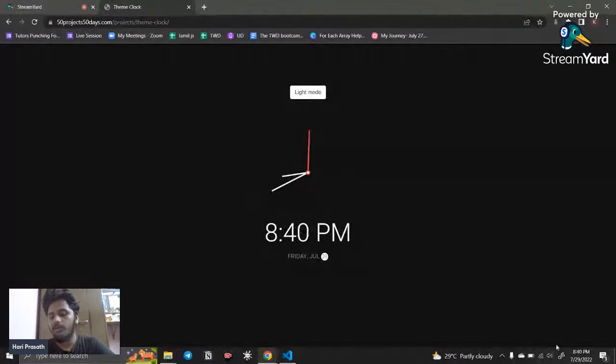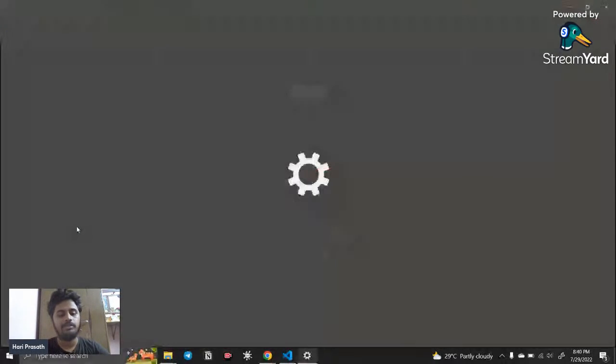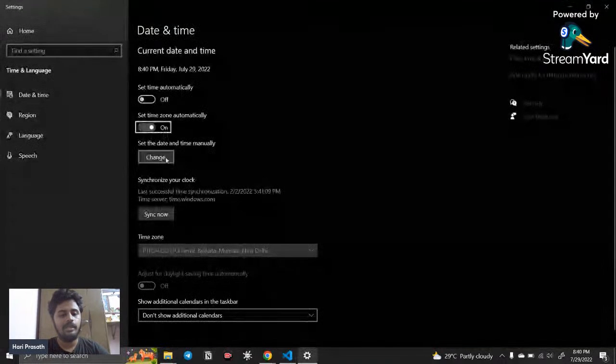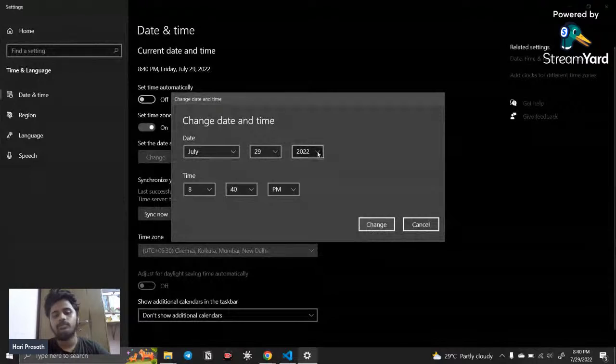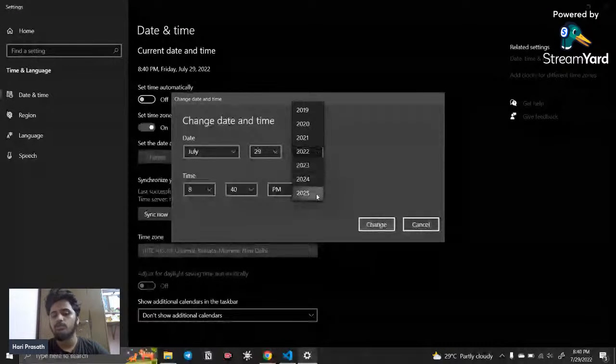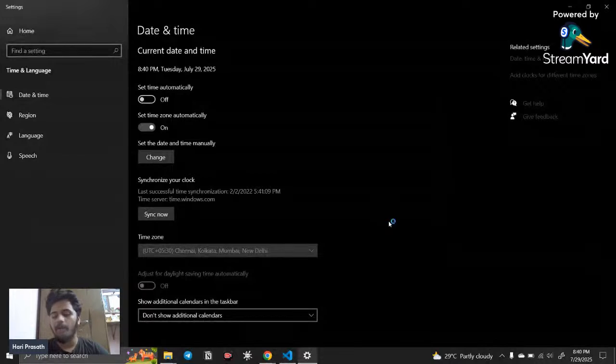For example, here you can notice my computer, I have set today as July 29, 2022. If I go to my computer, I just go to date and time settings, and I change the date manually. Instead of 2022, I just say 2025, and I give the change. So now what happened? In my computer, the year is set as 2025.